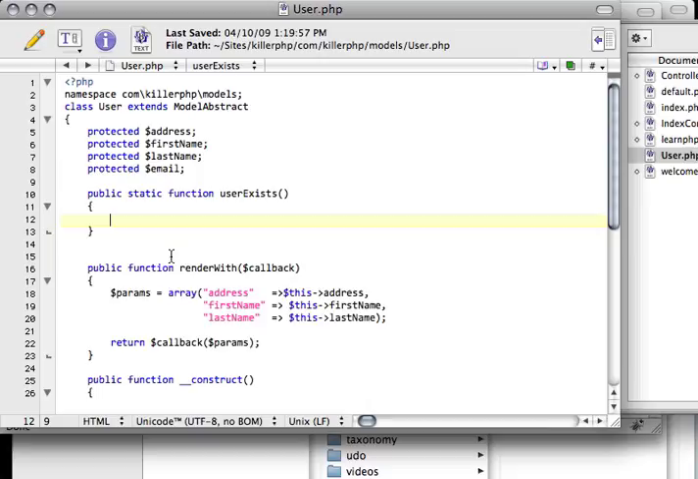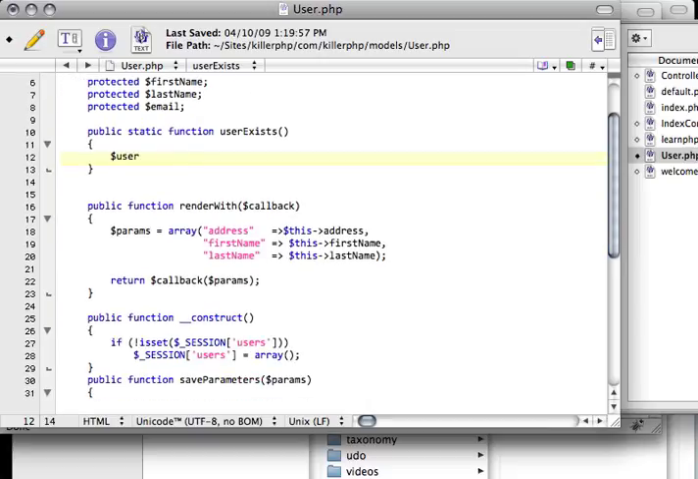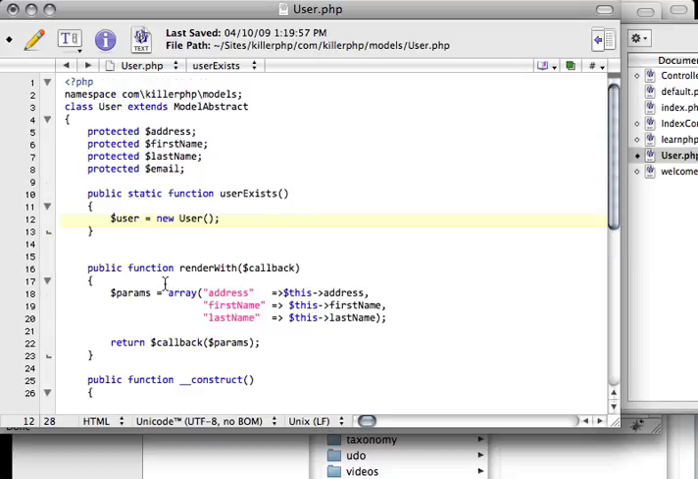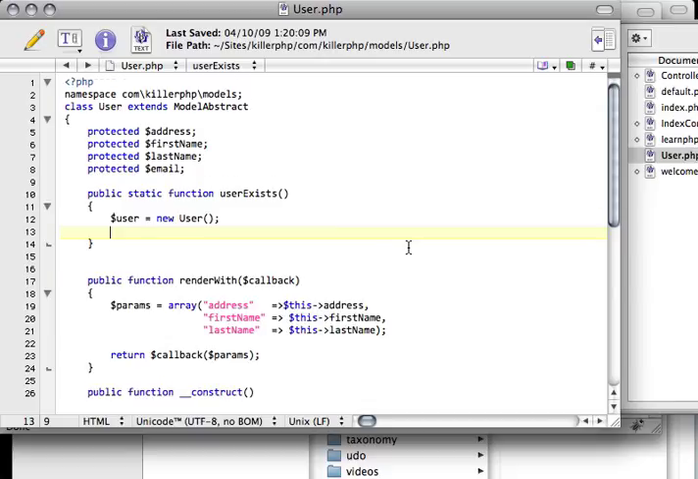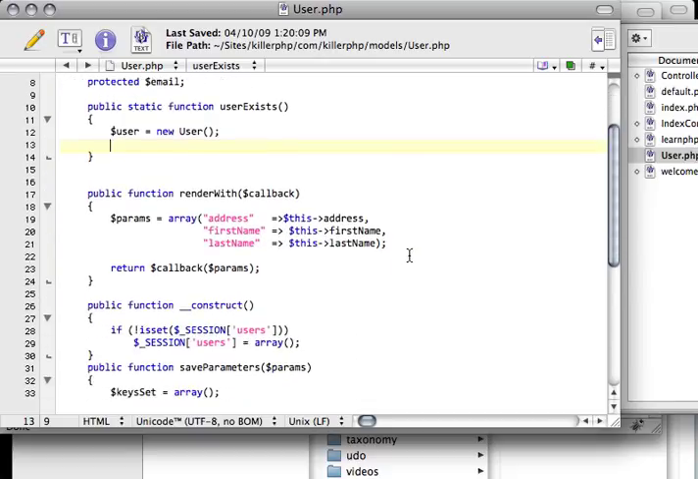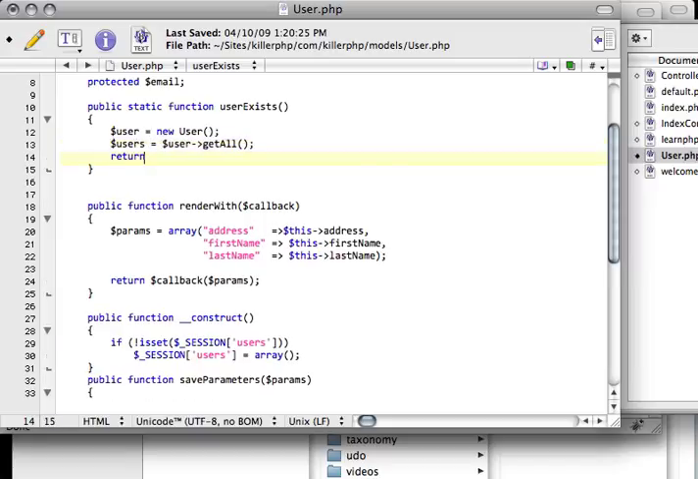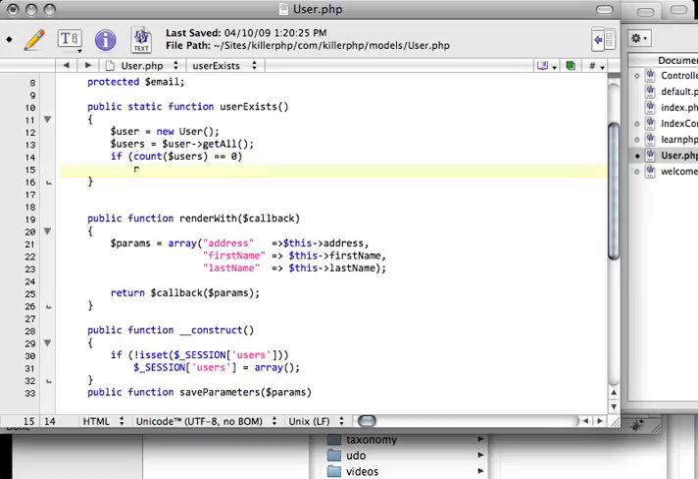And what it will do, and this might seem a little strange, is create a new user object. And then it'll actually check to see the count. So we actually have to get the users, right? So we'll say user get all. And this will be users. And then we'll return false if the count of users equals 0.